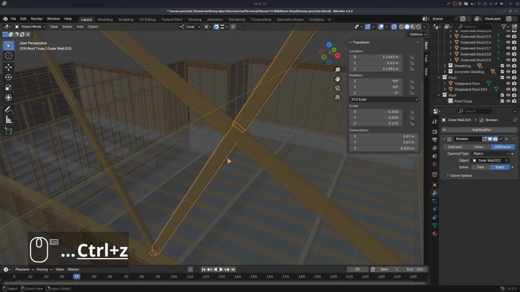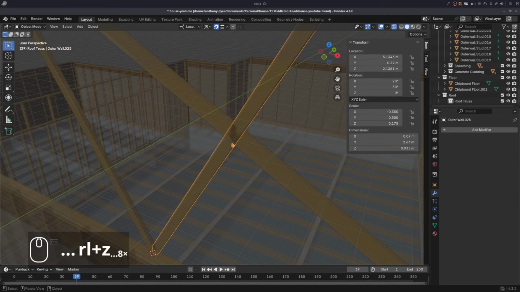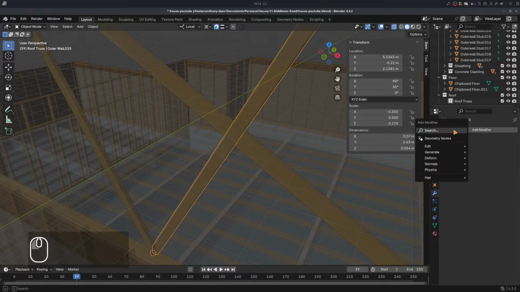But let's just undo all of that. Okay, so Boolean modifier removed. Let's make this ever so slightly smaller, like so. And then make the modifier one more time.